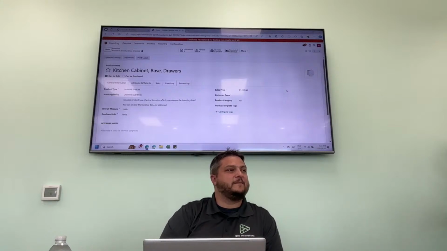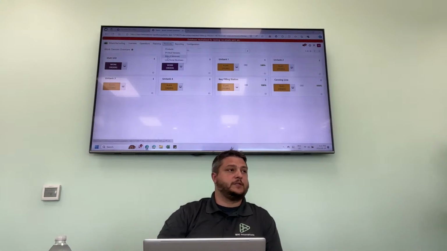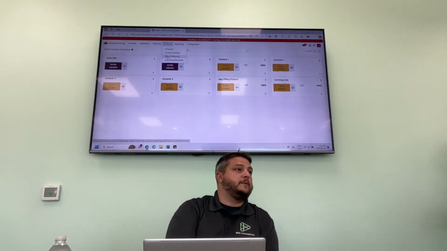No one has ever mentioned, do I have to do something with the bill of materials, or is it automatically created? No, you have to create that. It is the heart of the manufacturing app, your bill of materials. So when you're configuring your products for the first time, you're creating a bill of materials for products that you're going to be manufacturing.